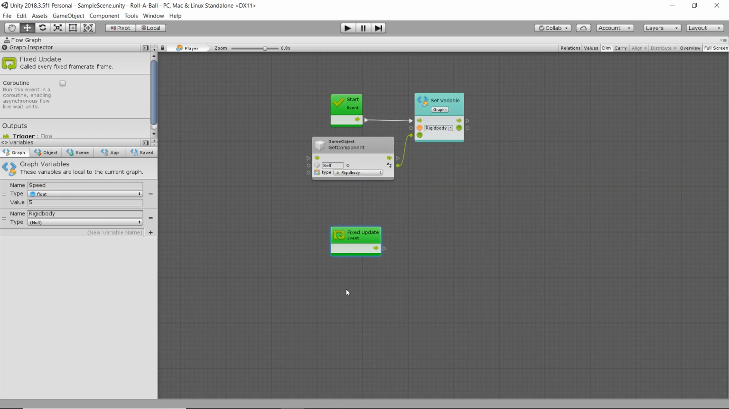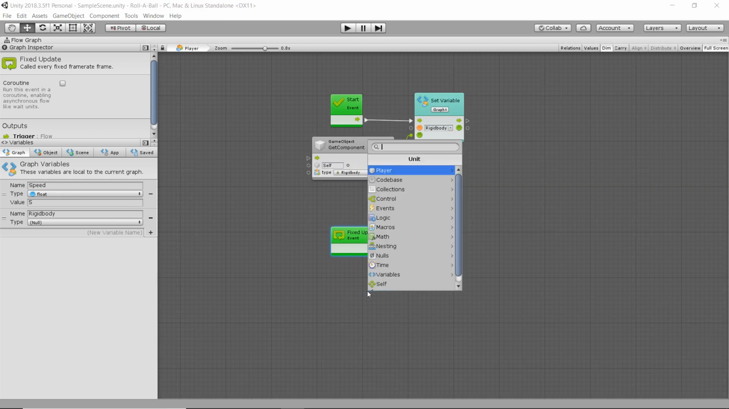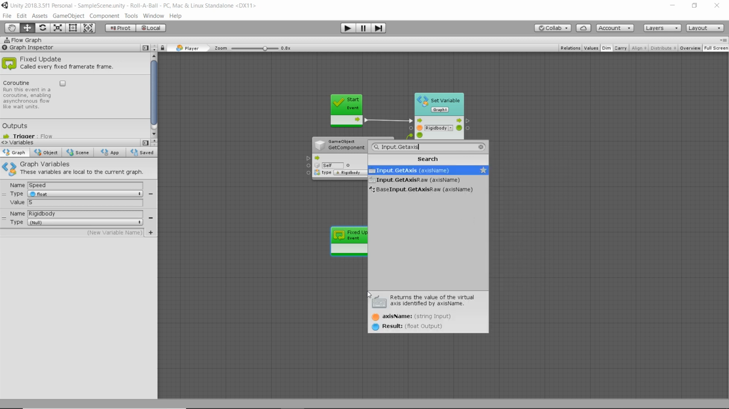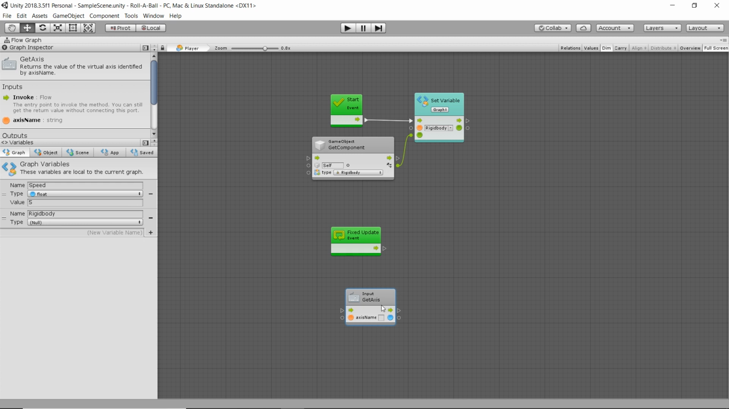And then you're going to want to right click again, add a unit, and you're going to want to do input.get axis, and it's the first one that comes up. Actually, you know what? Let's read that.